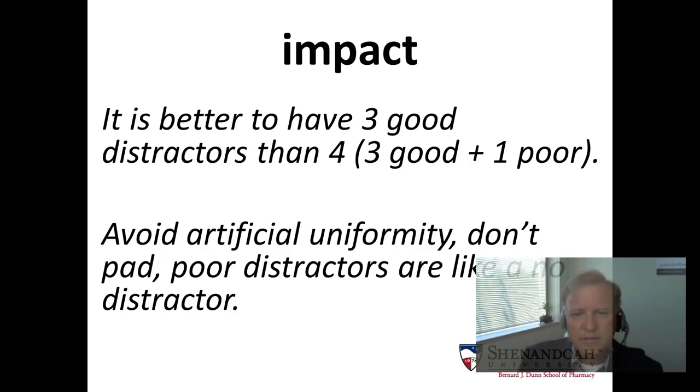So it's good to have 4 to 5 distractors, but if you can't think up 5 good ones, 4 good ones is better than 5 or 4 good ones and a bad one. Distractor performance is something we'll talk about as well, but 3 good choices is better than 4 choices where one of them is not realistic. So avoid the urge for artificial uniformity, like every question has to have five choices.